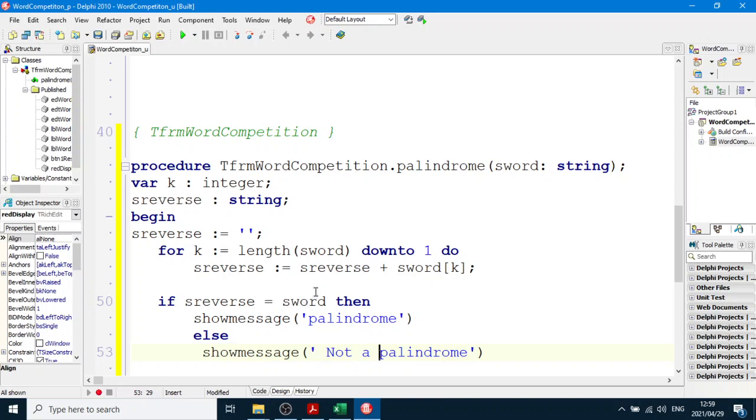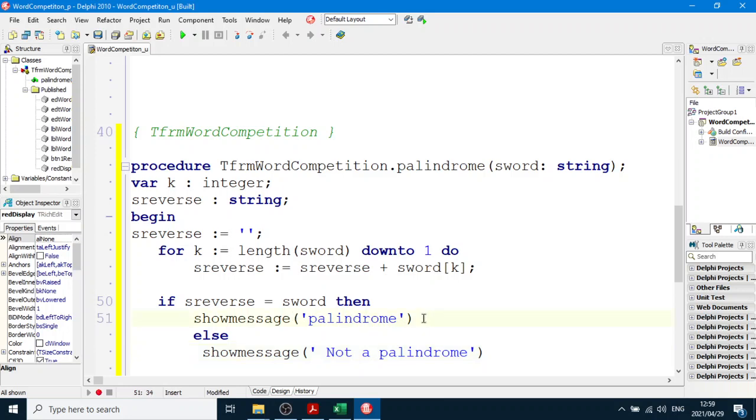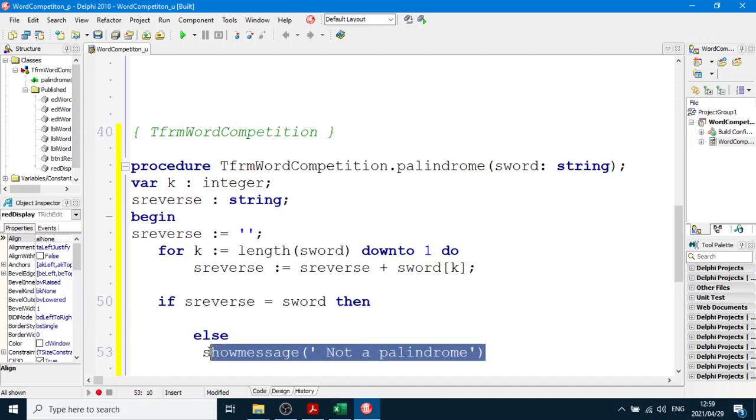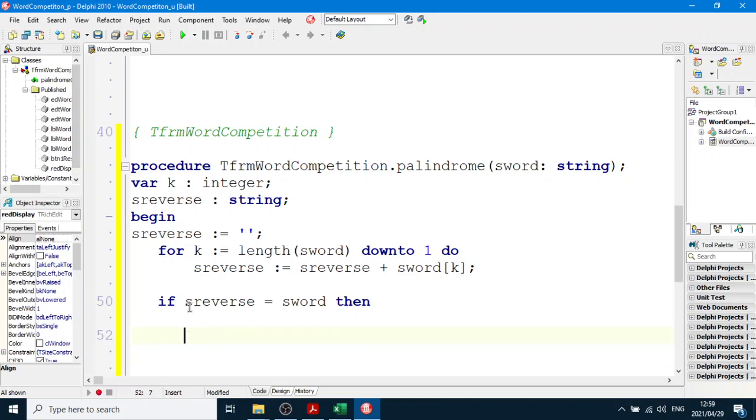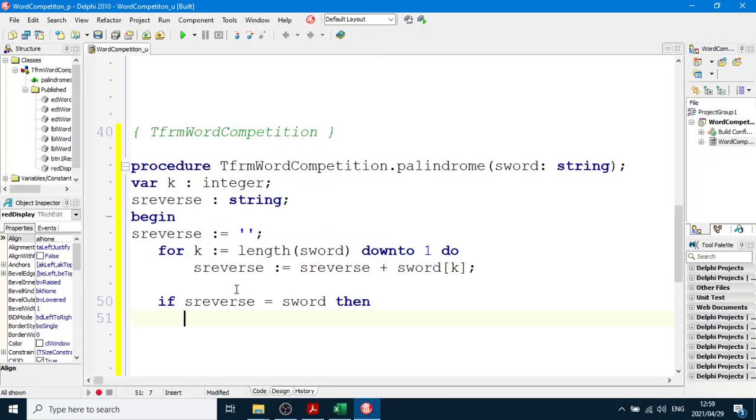Now, yeah, that's what they want us to do. Determine whether it's a palindrome. Display the word. Oh, we're going to display the word. Okay, I must display the word. So let me display the word. So we're going to display the word in the rich edit. Silly, silly. If it's not a palindrome, then we will not display anything, and we'll display it over there in RED display. RED display dot lines dot add S word, not S reverse, S word, the string that's coming in here.